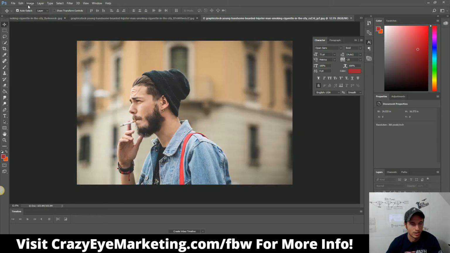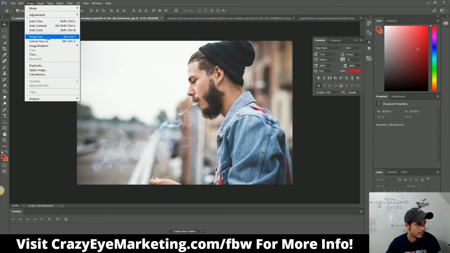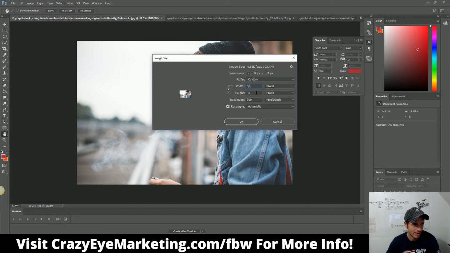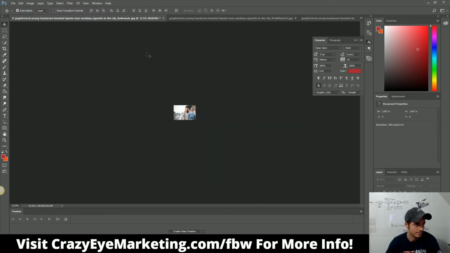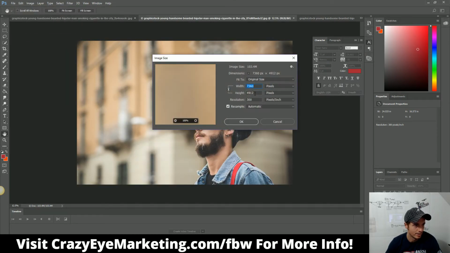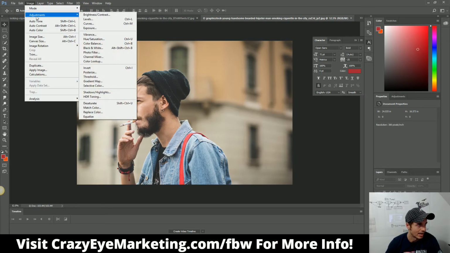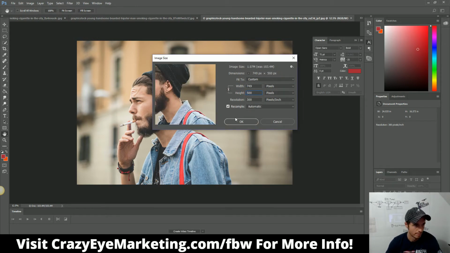And I'm just going to make them all the same size. Image. We'll go with 500 width. Oh, and we'll go 500 height. Oops. 500 height. Image. Now there's probably an easier way to do this. I'm not a Photoshop professional by any stretch of the imagination, but I'll do what I can with what I got. Image size, height 500.